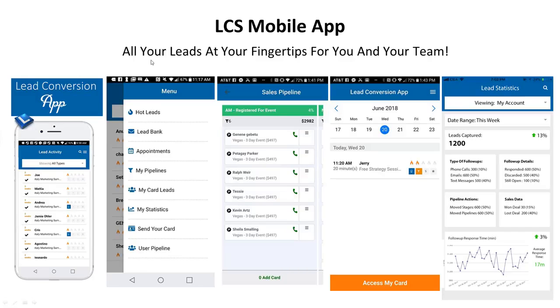So if I open up the menu here, you can see that here's the hot leads, and I can decide which leads are going to appear in the hot leads. Not only that, I can also assign employees to handle those hot leads for me. The lead bank is the same lead bank inside the web app. This will be all the leads inside your system, right there at your fingertips.